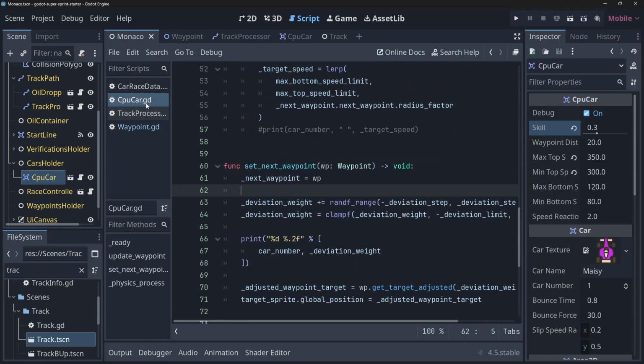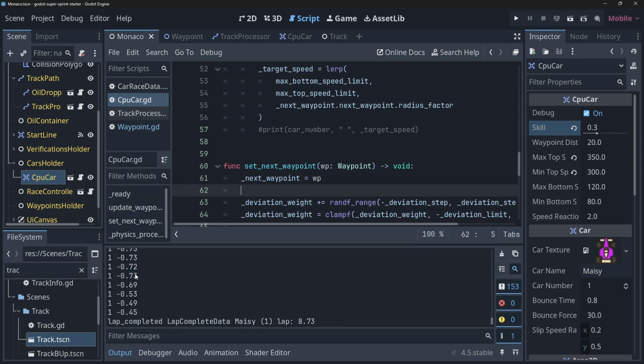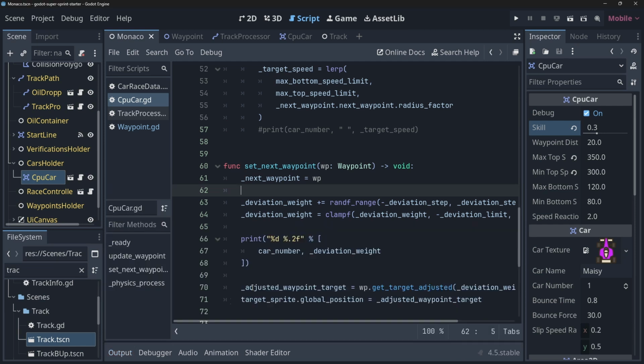Go back into the CPU car script. Now we had a skill of 0.3 there, and I was just checking the output. Okay, we got limited. I thought for a moment there we had a skill that was higher than 0.3 and we'd gone over, but you can see here it actually got capped at the 0.73 here, which is what I was looking for. Cool.